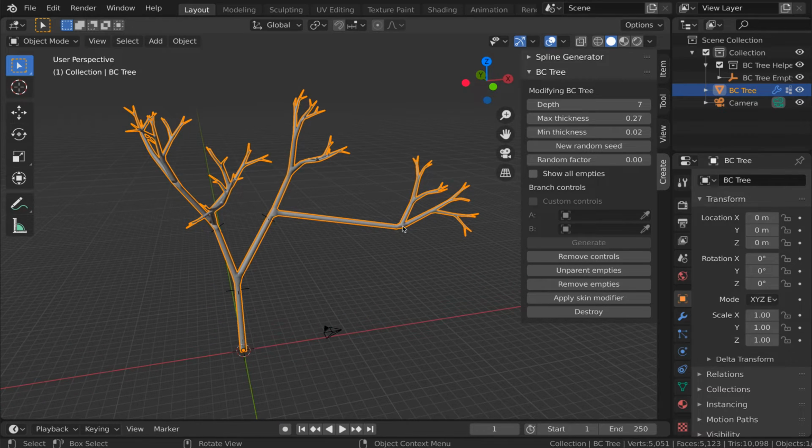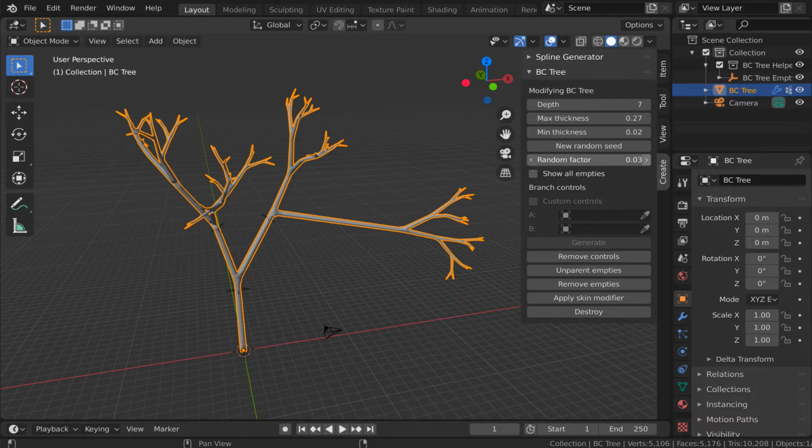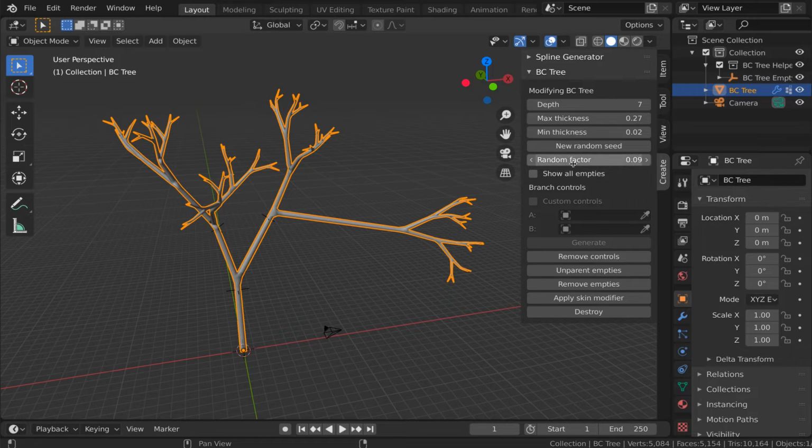So you can either modify it directly, as I've just demonstrated with the one branch, but you can also modify the random factor. Incidentally, you'll notice that as soon as I touch that random factor, that branch that I had deliberately rotated snapped back into place. So keep in mind that when you tweak those empties, if you do any rotational tweaks, you don't want to touch the random factor after that. Just something to keep in mind.